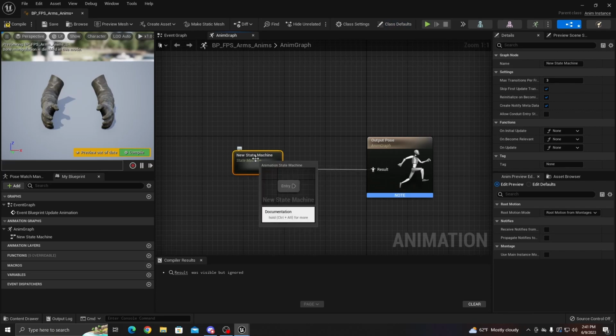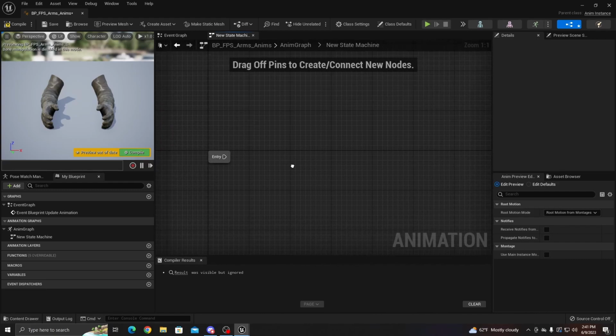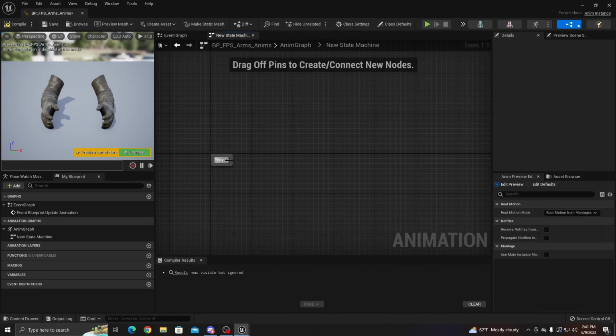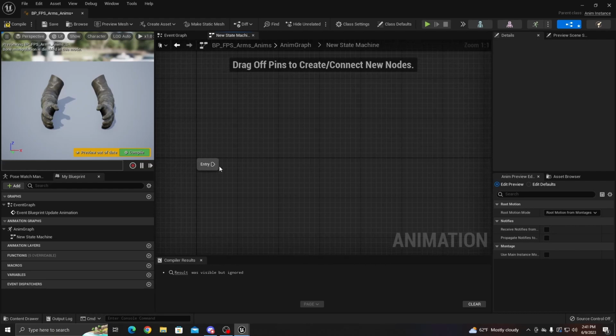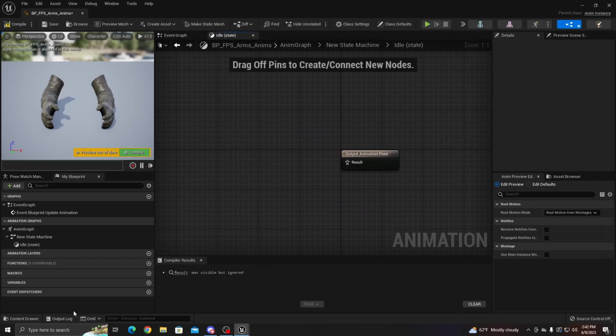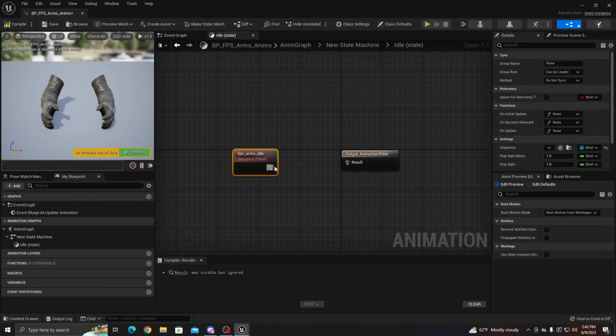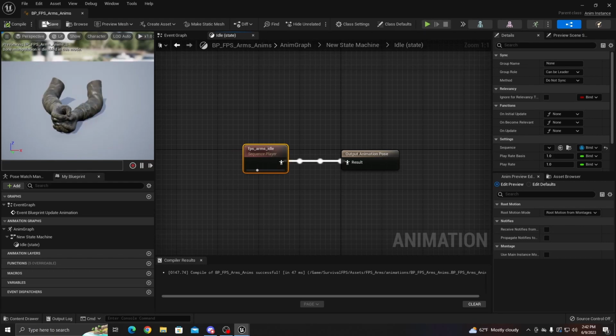Now this state machine right here is actually where we're going to handle all of our different player states, so idle, walking, etc. So the first thing we're going to do is from entry, we're going to make a new state. I'm just going to call that idle. And if we go into here, we can actually drag in our idle animation. If we put that connected to there, compile and save. Now we see that we have our idle animation set up.